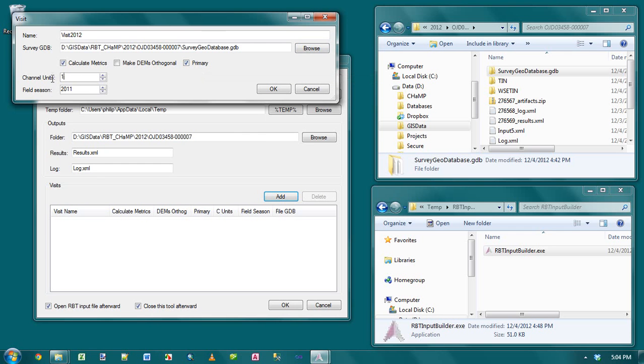Okay. Channel units here, you have to know how many channel units are in your Geodatabase. This application could go and look it up, but I'm trying to keep it simple, and so you need to, best way to do that is just open ArcMap, drag in the channel units layer, and see how many records are in there. I happen to know for this site there are 12 channel units.